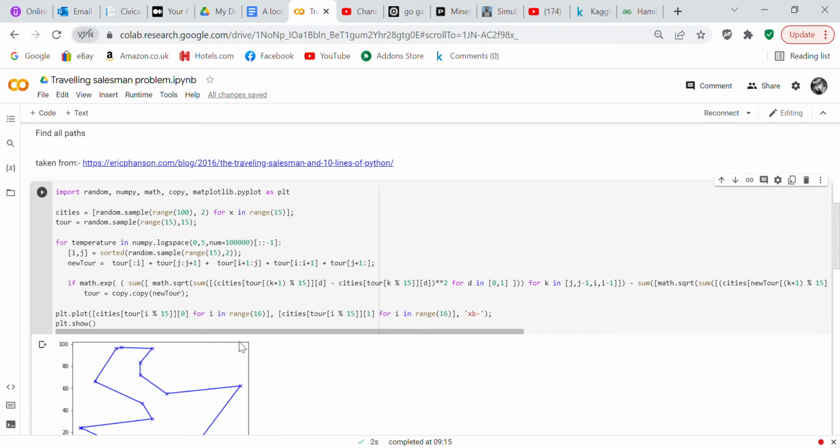In this code, we're going to import random, NumPy, math, copy, and matplotlib.pyplot as plt. Cities equals random.sample(range(100), 2) for x in range(15). So there are going to be 15 cities, and I counted them this morning, and it was 15 cities. Then it says tour equals random.sample(range(15), 15). It says for temperature in numpy.logspace(0, 5, num=...). I think that's 100,000. And then it's all of the rows except for the last one, I believe.